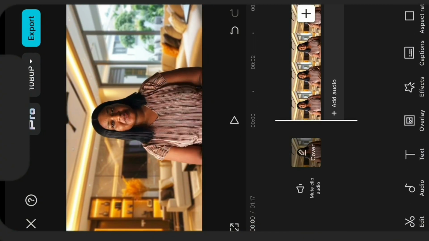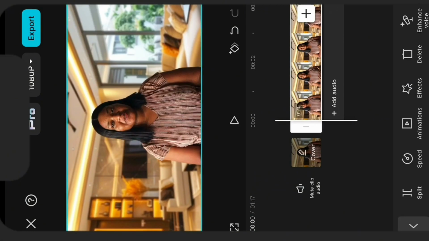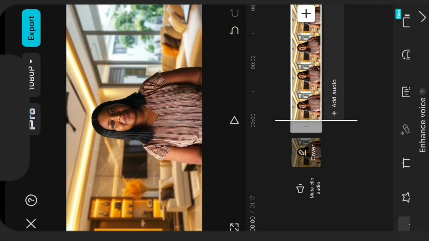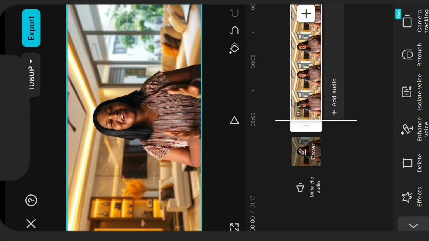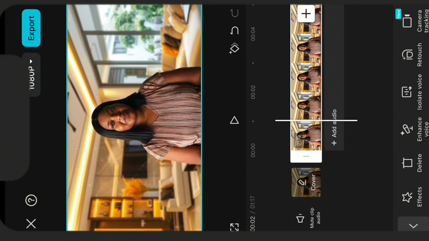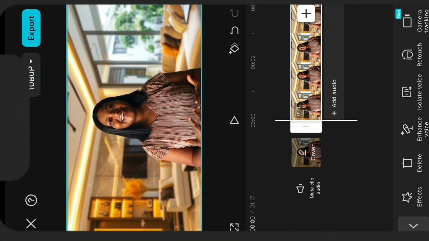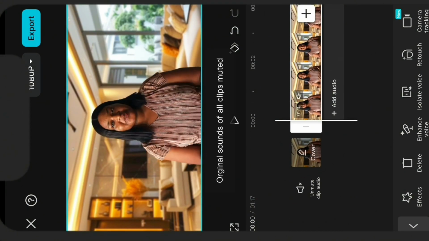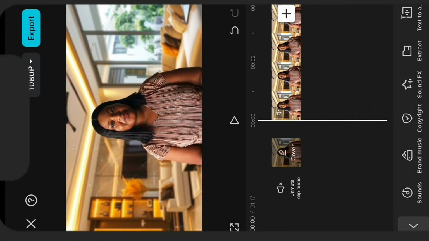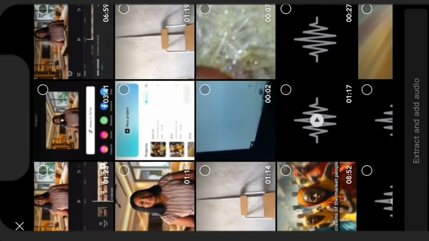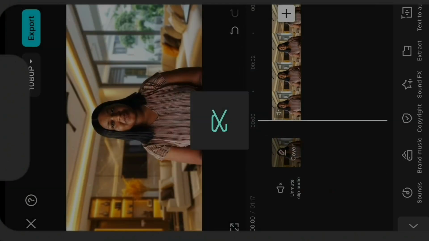What you have to do now is screen record so you can get the audio. When you screen record, you take away the enhanced pro feature. As you can see, the pro sign is no longer showing at the top. When the screen recorded video has been successfully saved to your phone, the next thing you need to do is mute the clip audio. Then click on audio, then click on extract, then click on the video you want the audio to be extracted from. Then the audio gets extracted.